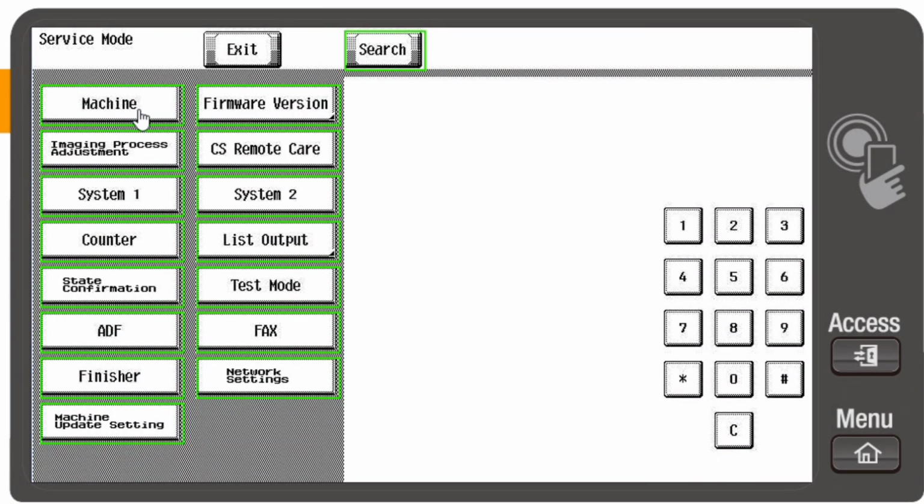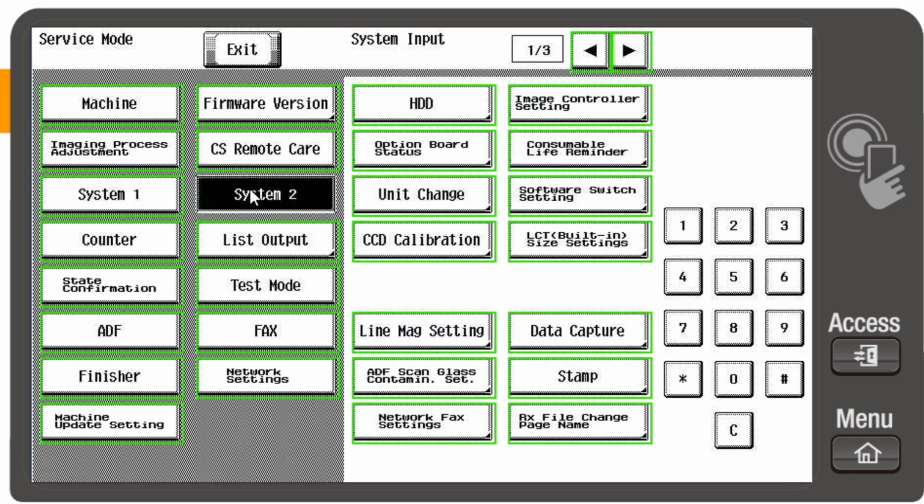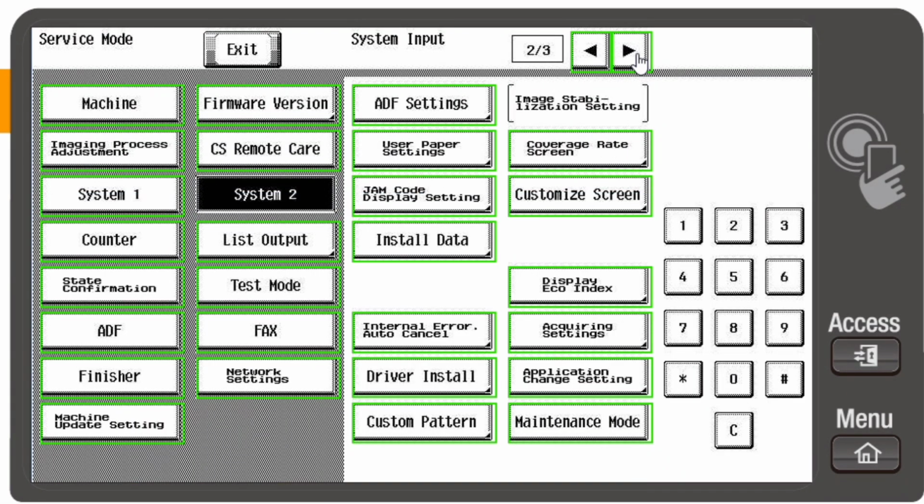Okay, now we are entering the service mode. In this video, we are showing how to clear the C5360 error. Press system 2. Okay, then press the upper right arrow. Okay, second page. Okay, now press the right arrow again.